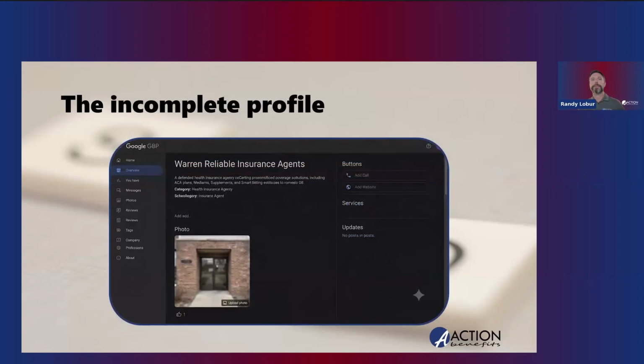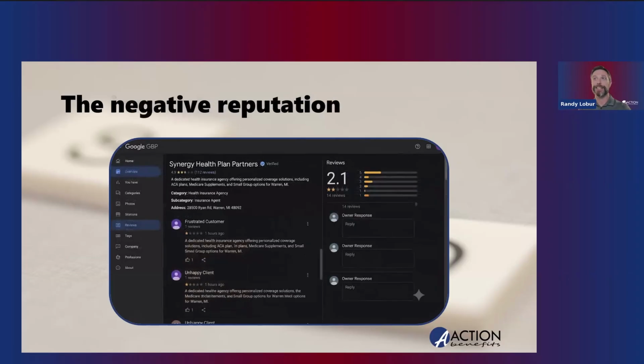Also, if your profile is incomplete, be mindful of that as well. Probably the only thing worse than not having a profile is having one that's incomplete or poorly maintained. If people can see that you're there, but they don't have a way to call you or find you on the website, they don't know your services or what you're doing, then you look like a lazy insurance agent, right? And nobody wants to do business with a lazy insurance agent, right? So it's important to make the effort in here to keep it active.